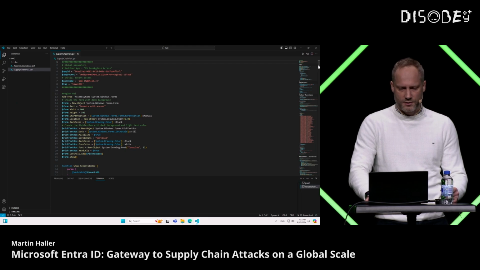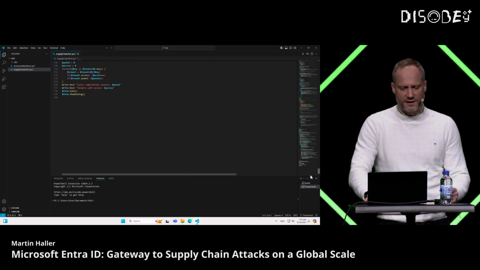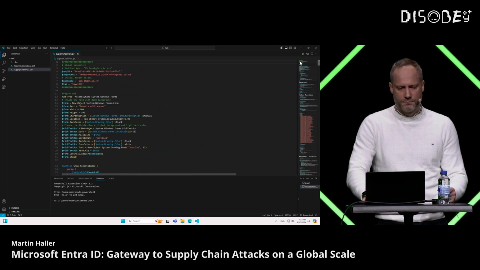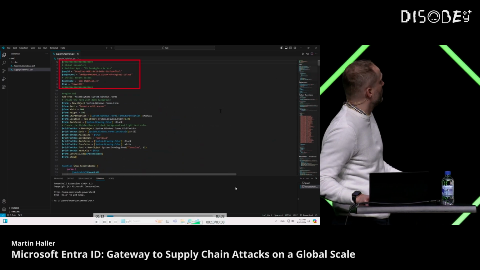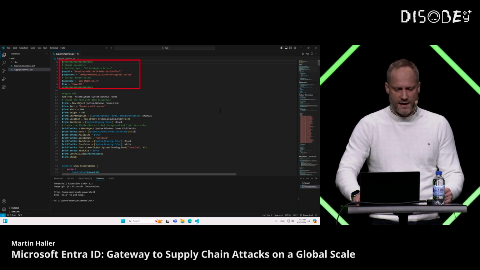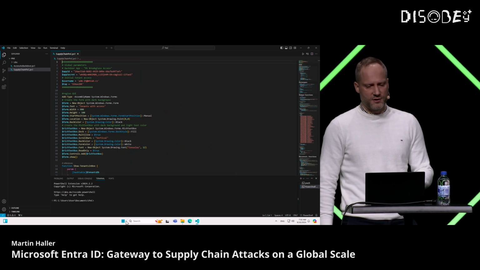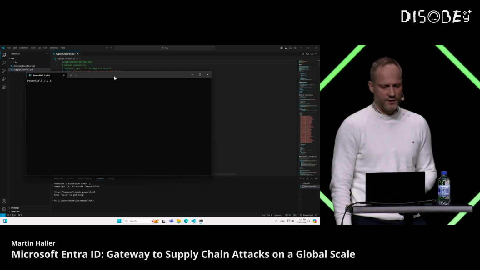So here is the code. And the code just needs at the beginning to provide the backdoor application and the initial compromised account. Doesn't matter if it's too small, because I will share the code with you. And to run it, we will just open PowerShell to run in a separate window.